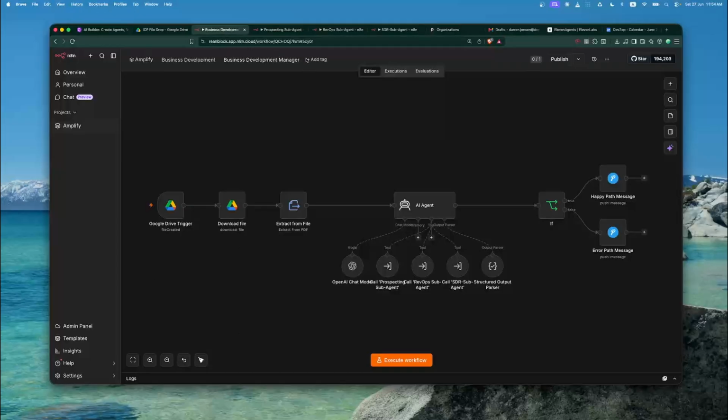So this particular workflow works by triggering on a Google Drive file created, and everything flows across into the AI agent. So the file is triggered, and then it's downloaded and the text from the PDF is extracted and used as a prompt inside the agent.